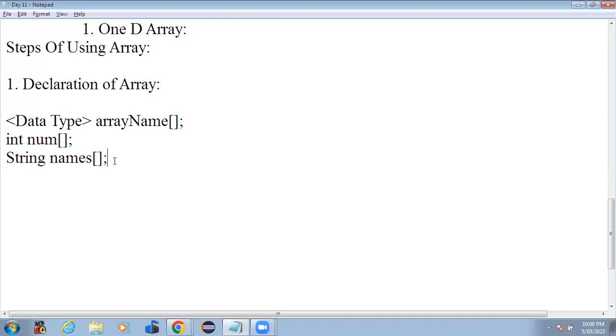But remember, when we are writing like this, actual memory is not allocated to store the elements.